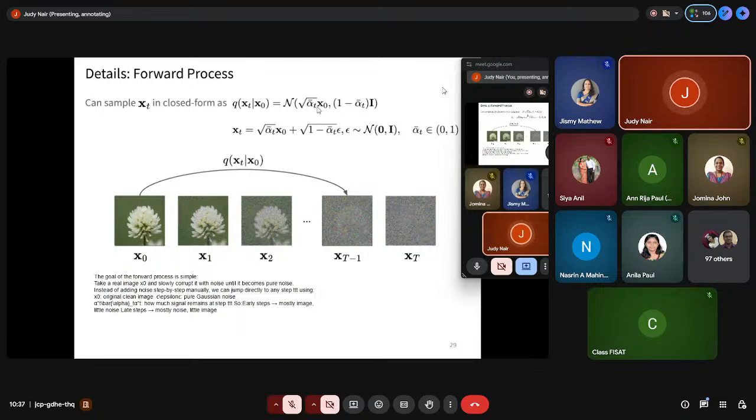Here, alpha t represents the actual information and beta represents the actual noise. Beta is equal to 1 minus alpha t. This is sampling from a normal distribution, with a mean and a variance. So this is how the transformation takes place, always with values between 0 and 1.